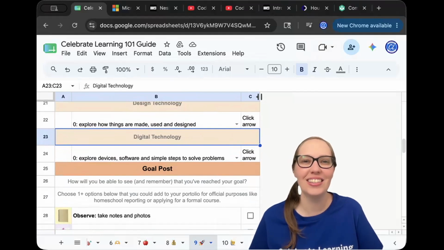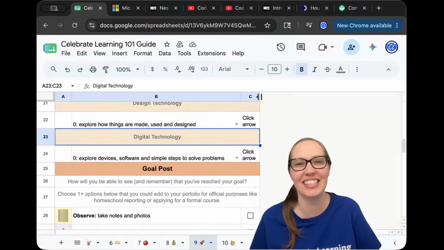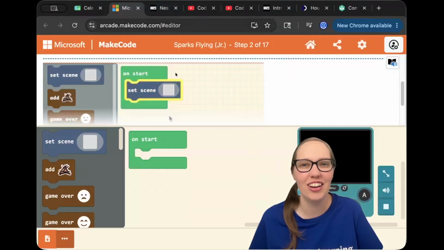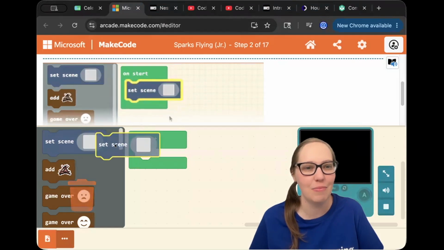At the lower levels, start by using devices to create simple things that meet a need. For example, you might need to make a base in Minecraft so you don't get attacked by monsters. You could start doing some basic coding with a coding tutorial like Sparks Flying Junior, where it walks you through what to do using block-based code.